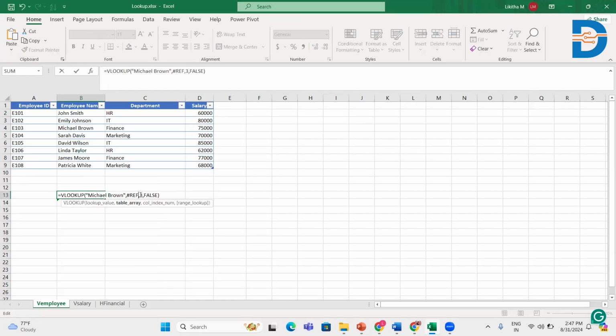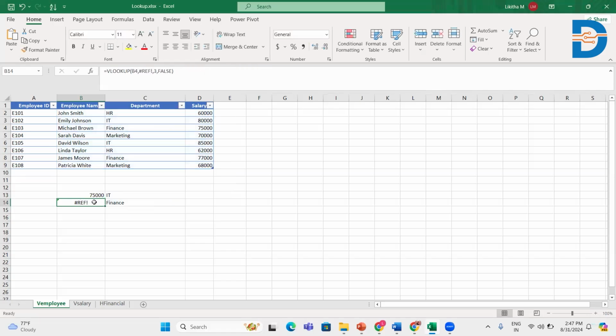Oh, I have to choose here a table array. So I'm giving the table array. Then I'm getting 75,000. So we're done with VLOOKUP.